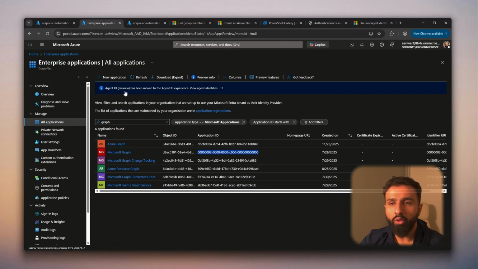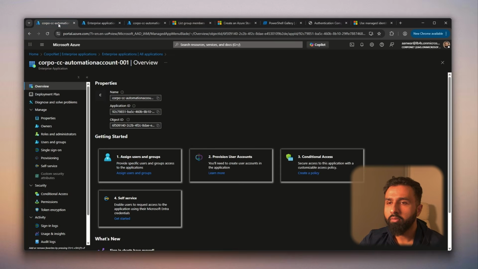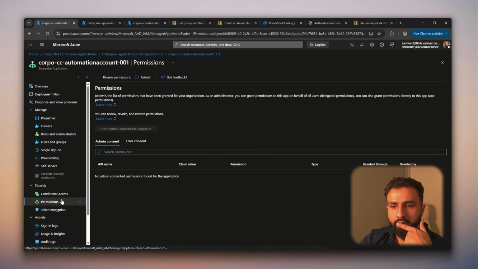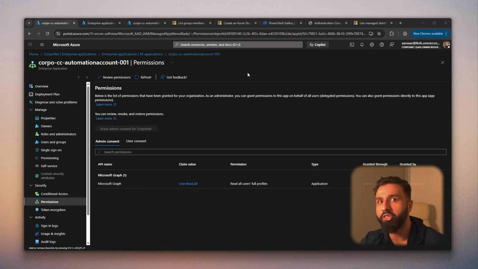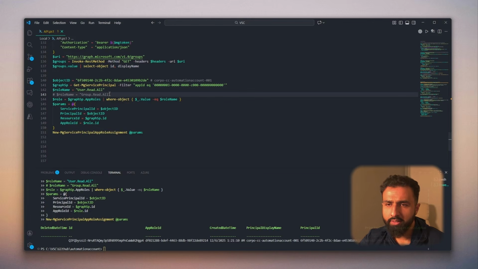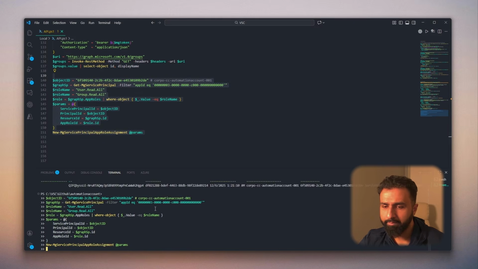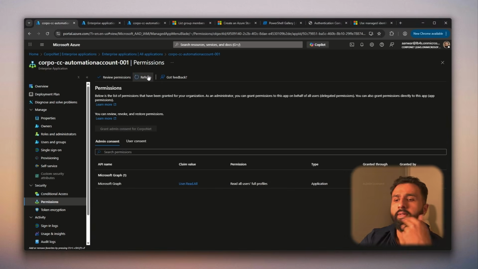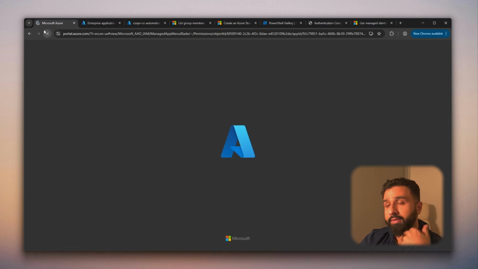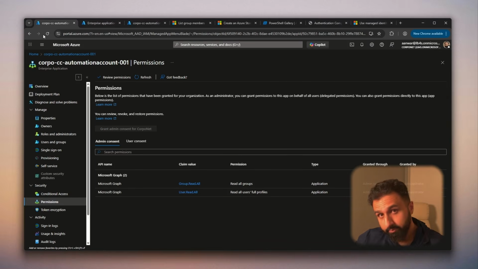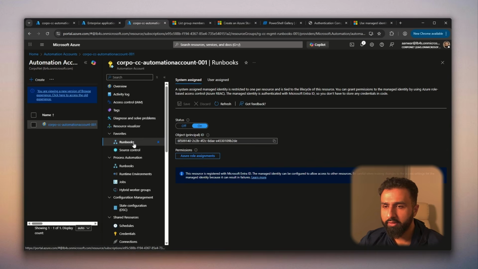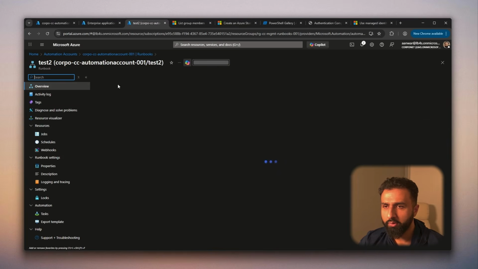Great. And if we go back to my enterprise application and click permissions, there it is. User.Read.All. So that means my automation account can now do Get-MgUser equivalent commandlets. Because the example I'm going to use is groups, let's also give it that. Give it a second. Group as well. Perfect.